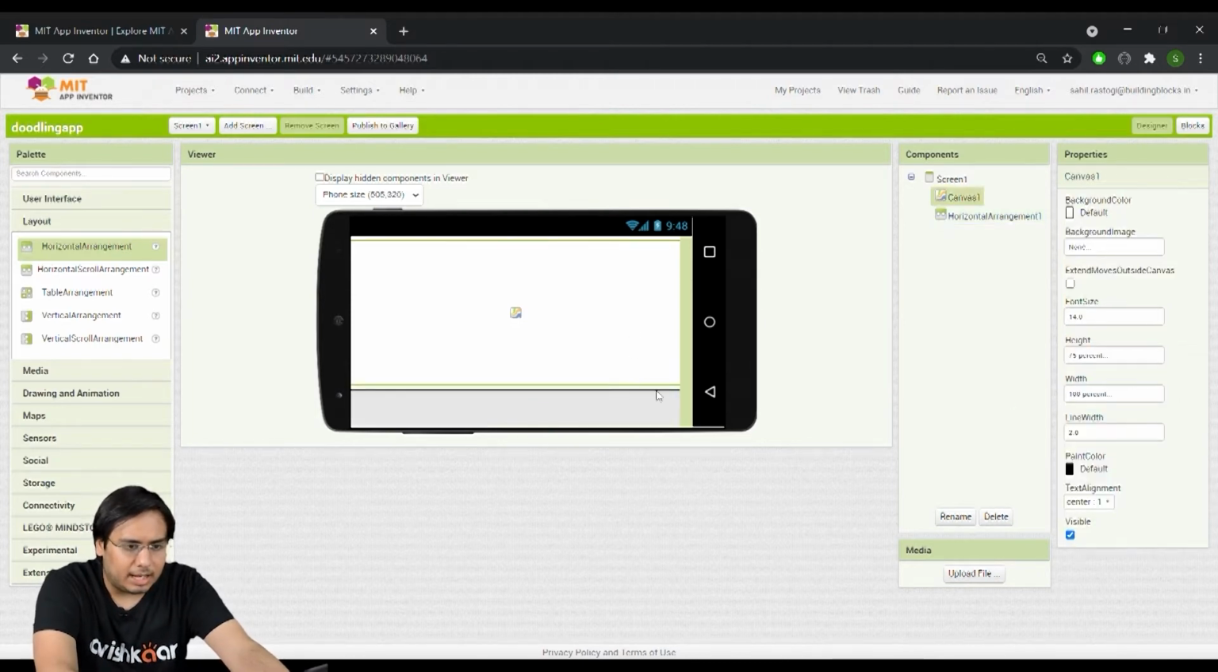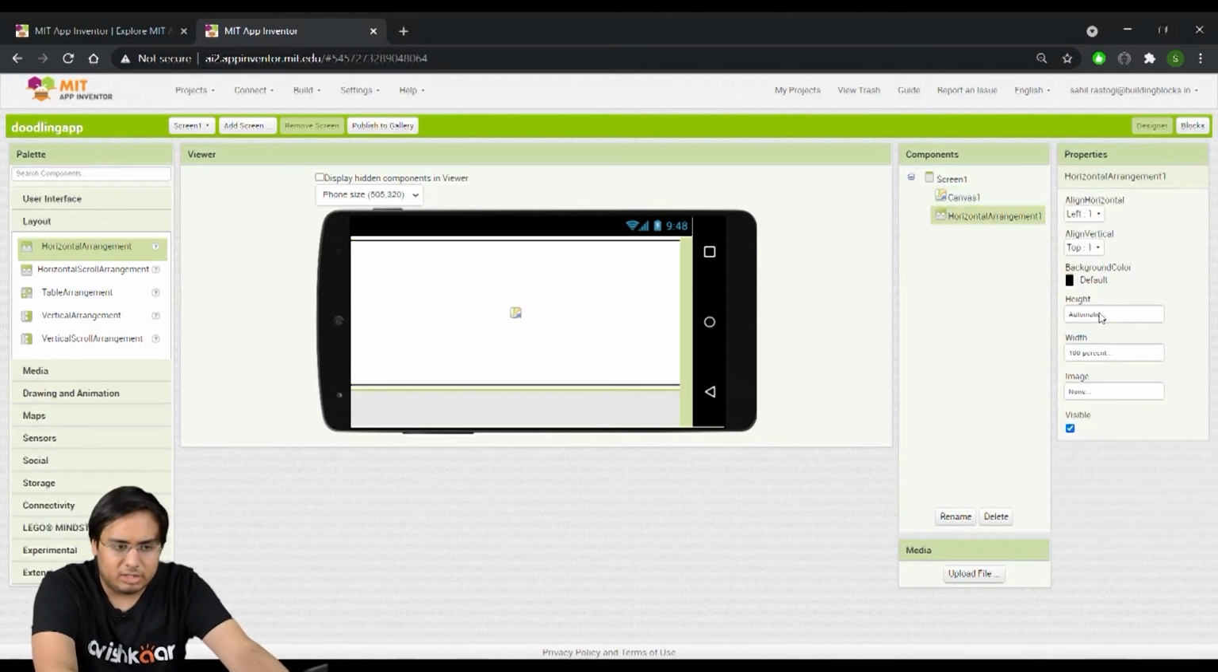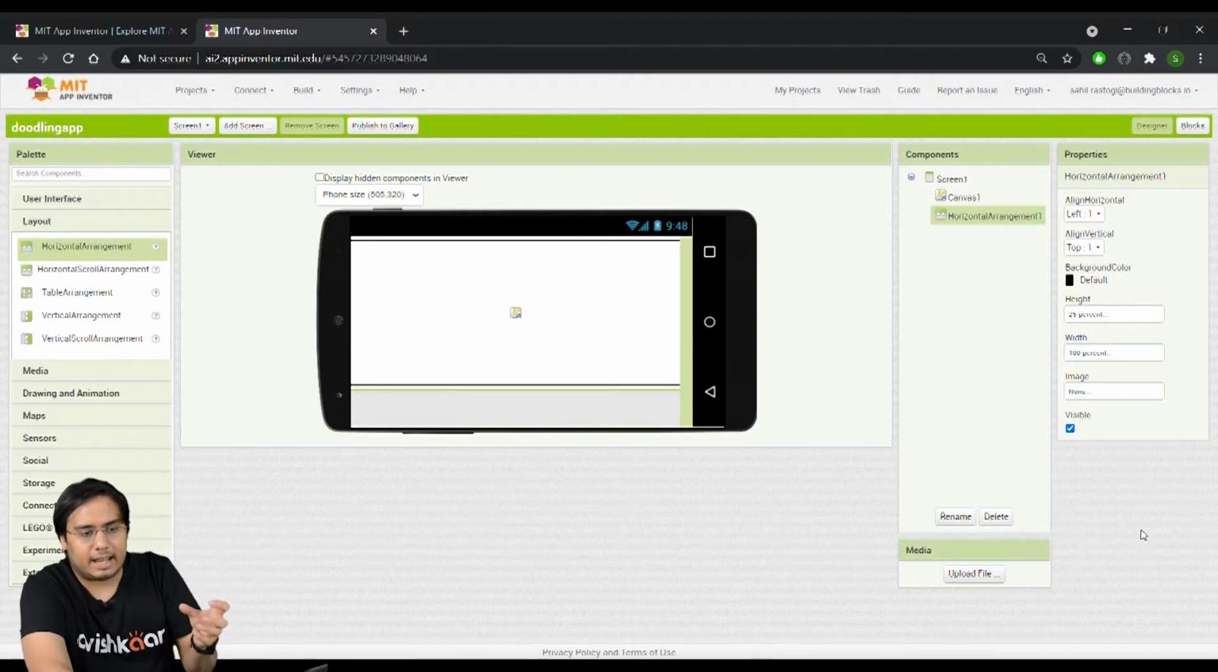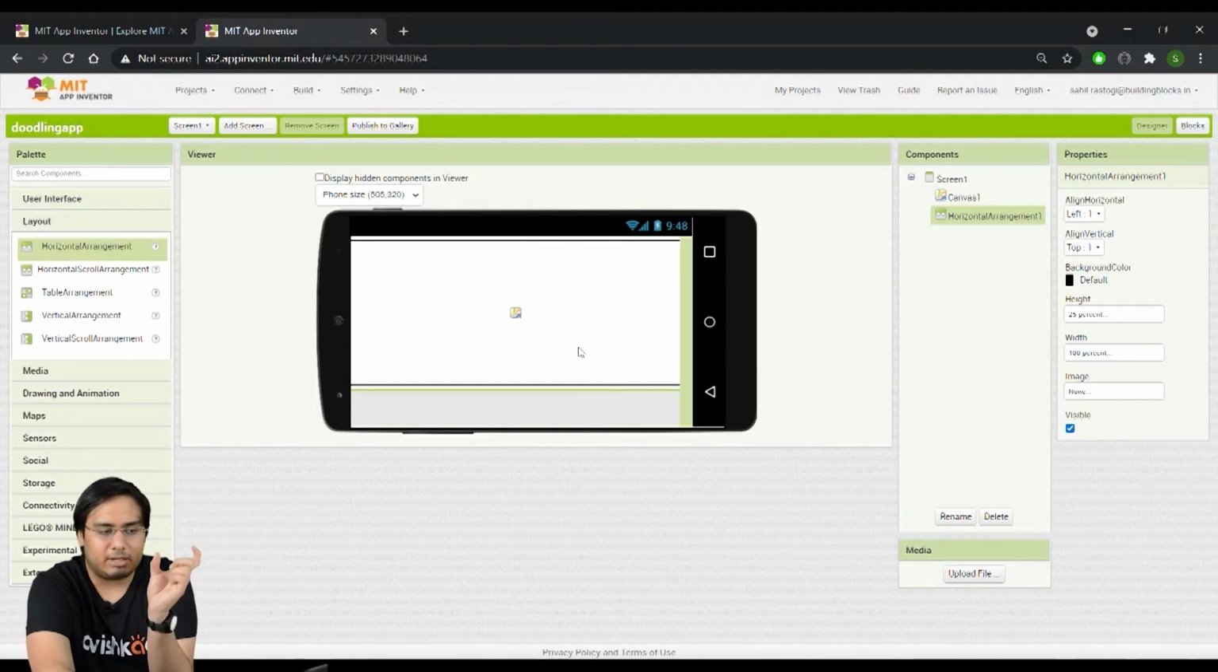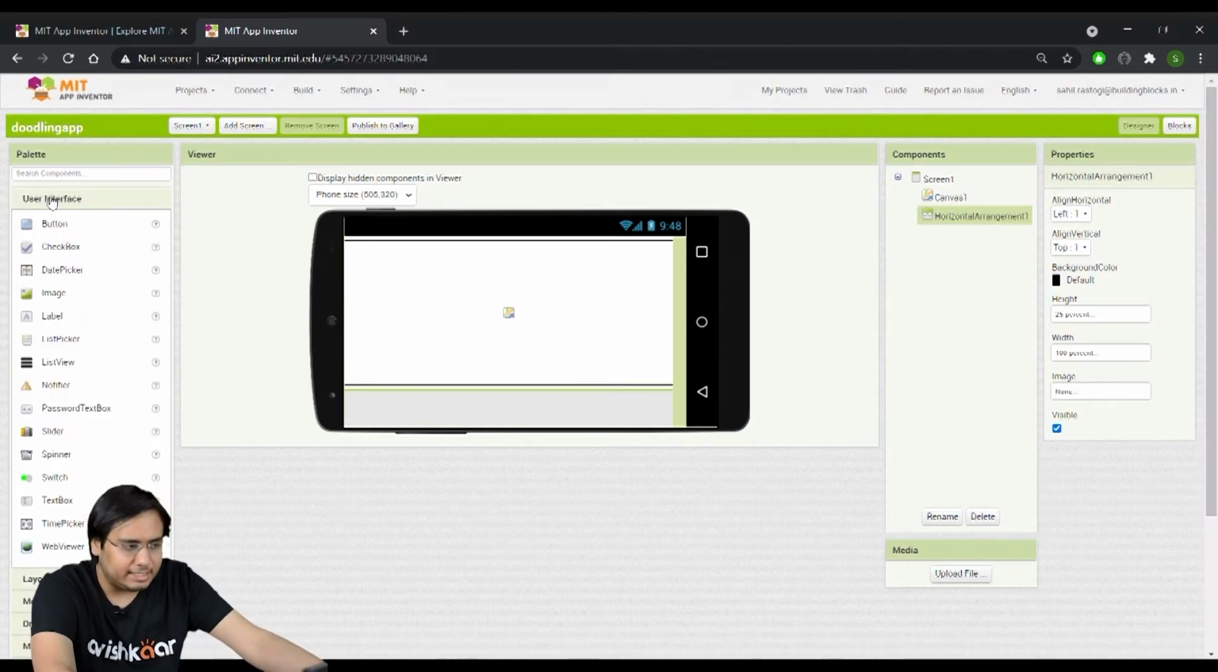Okay, and height, what I'll do is so the height of canvas was 75%. This horizontal arrangement height, I'll set it to the remaining, which is 25%. So I've changed the height and the width of my horizontal arrangement now. Now I will be able to basically place multiple buttons horizontally or side by side each other. So let's see it now.